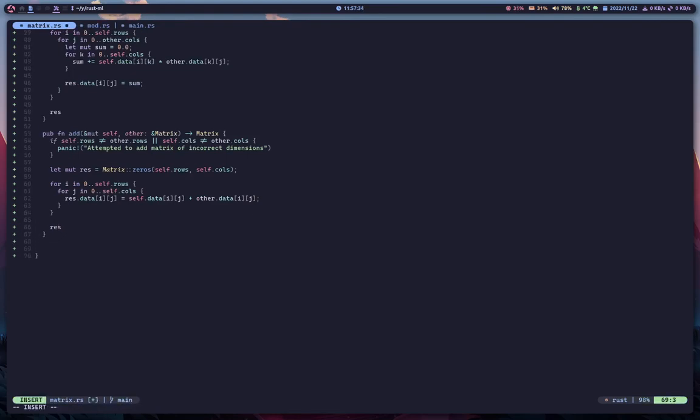Oh gosh. Public function dot multiply, which is going to have a mut self, and then other matrix. Now, actually wait, hold on. This isn't really dot multiply. What are we going to call this? I think it's called dot multiplication. We're going to call it dot multiplication.